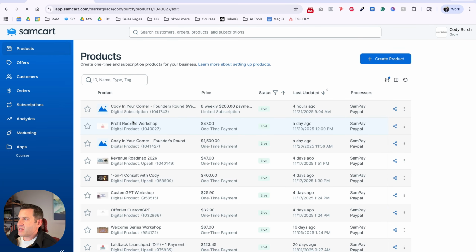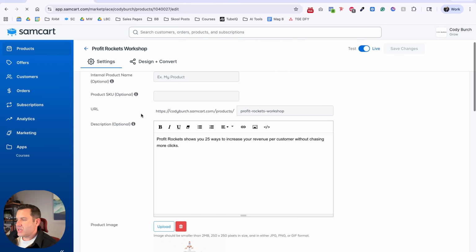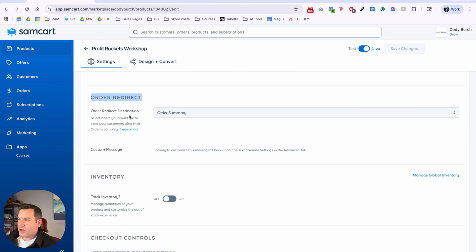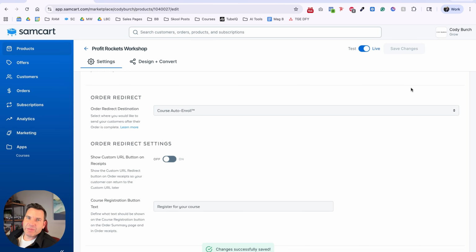And the only change I'm going to make is whenever somebody buys this workshop, I'm just going to change this part here that says order redirect. What do you want to happen whenever somebody buys your thing? I'm going to change it from order summary to course auto enroll and hit save. Now, whenever somebody buys the product, they're going to be automatically added to the course.